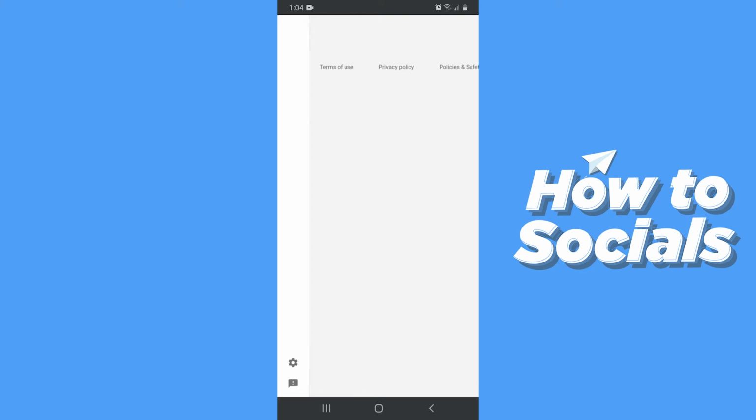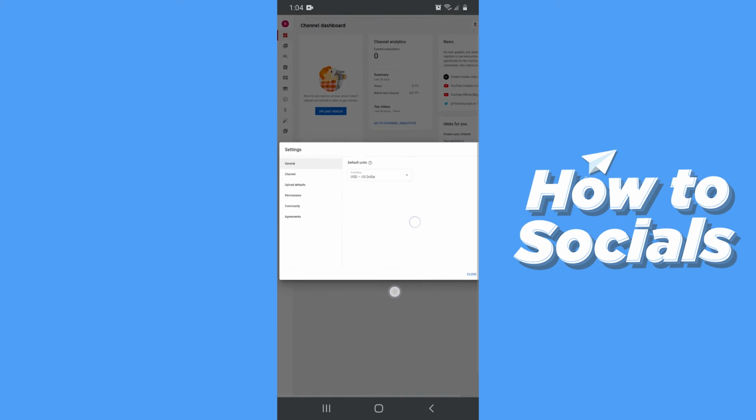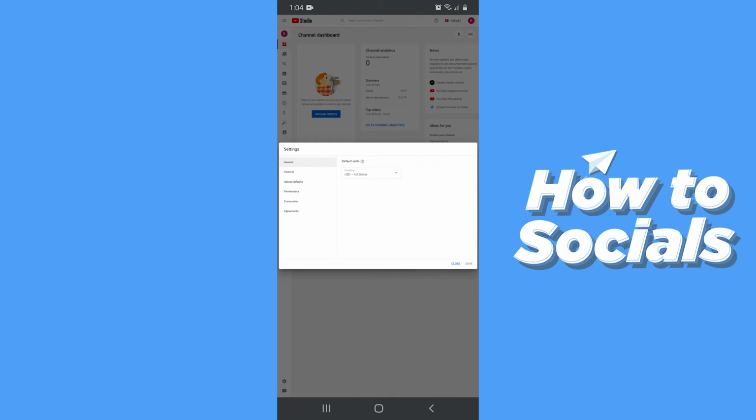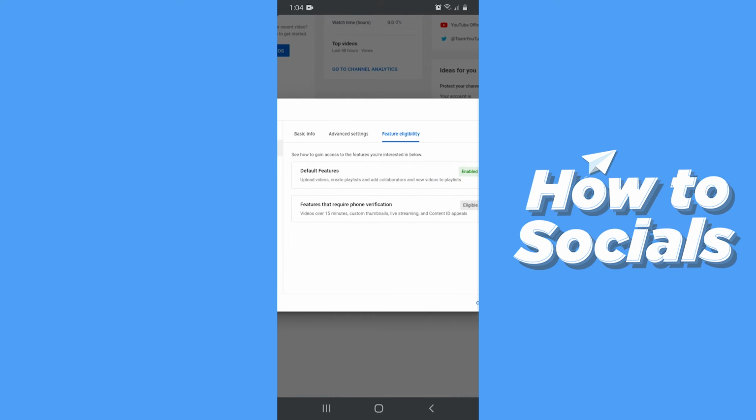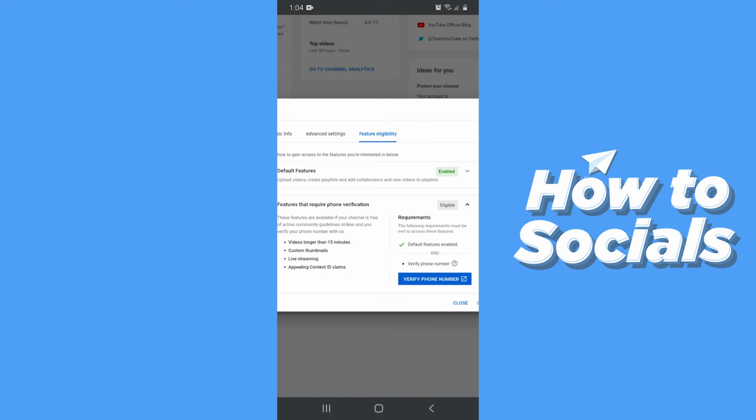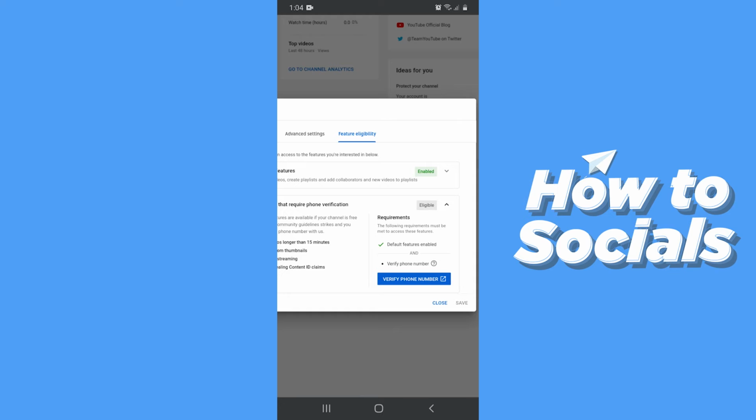Then on bottom left corner you will see a settings icon. Tap on that. Then tap on channel. Then tap on feature eligibility. And here you will see the option features that require phone verification. Now tap on the downward arrow icon and tap on verify phone number.